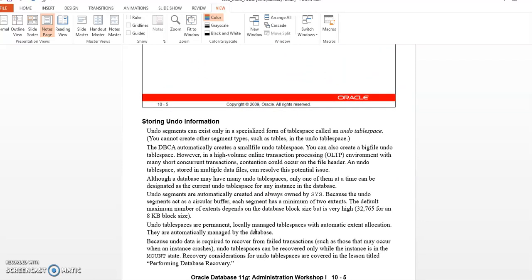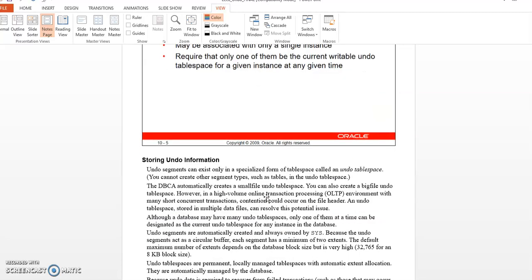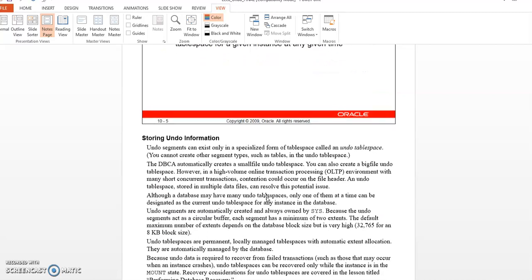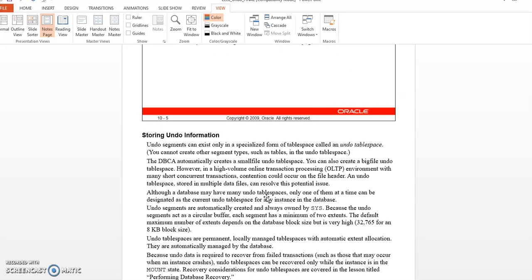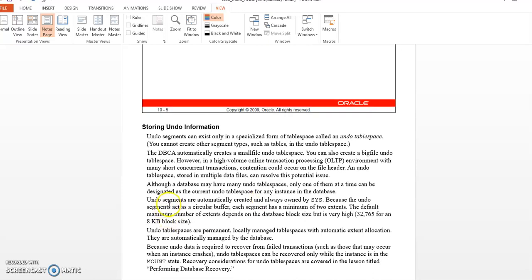So by that definition, because it's highly specialized, you cannot create other segment types such as a table in the undo tablespace. Okay, what else? Undo segments are automatically created and only owned by SYS. Because this is not just like a normal tablespace where you can store your operational data.